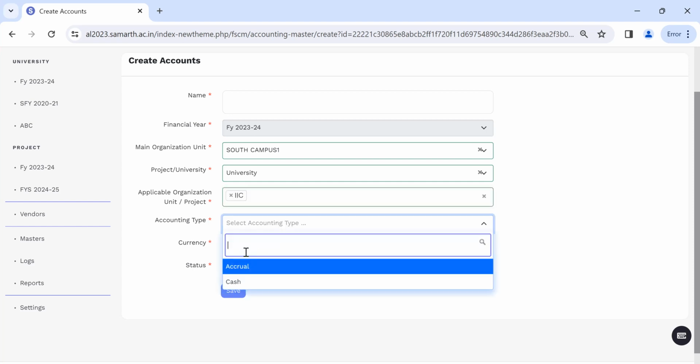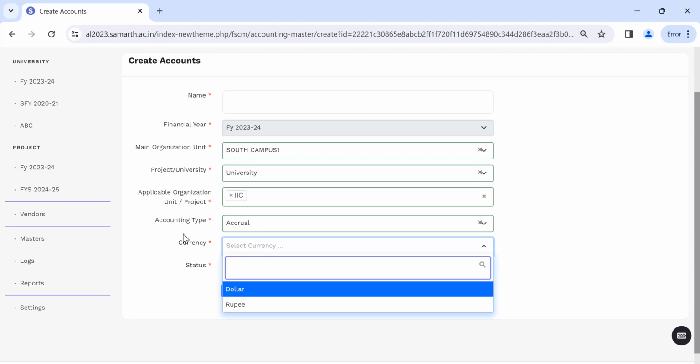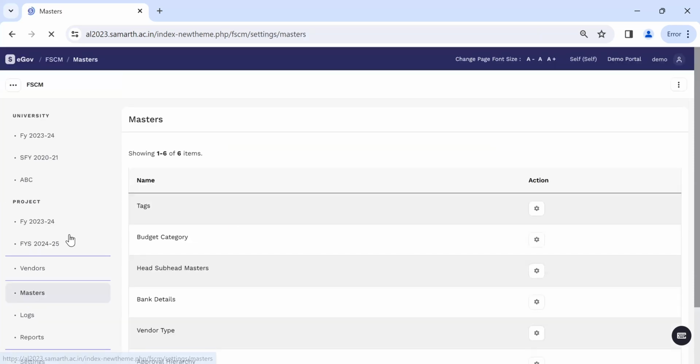So for accounting type, I can select accrual, or if I want to do the accounting on the cash basis, then I can select cash basis as well. Currencies, the currency of accounting, is also here. Many institutions will be able to fetch some funding from foreign institutions or foreign organizations. So that's why dollar is here. And when we take the fund, then dollar will be converted into rupees as well. So that will also be configurable in the system. So after putting the status active, we will be ready to do the masters.